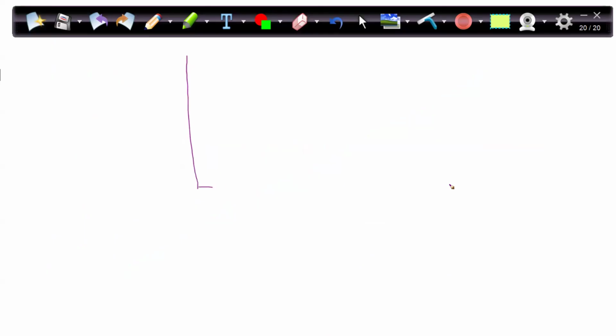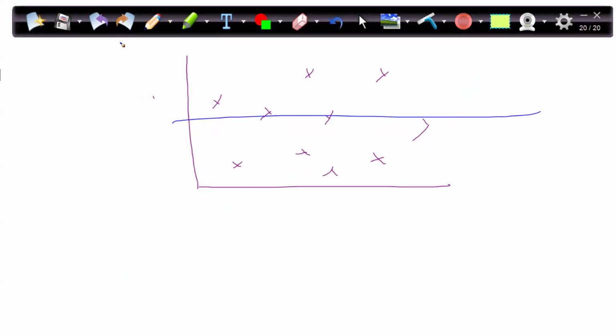For example, let's take this scatter data. I have this line, which is a model line, and I have this average line, right? My SSR will be what? Prediction minus average is lesser, but prediction and actual value is very far, right? So your SST is higher, SSE is higher, but your SSR is lower.